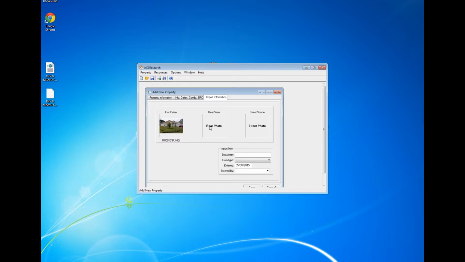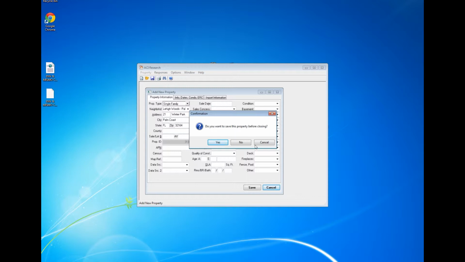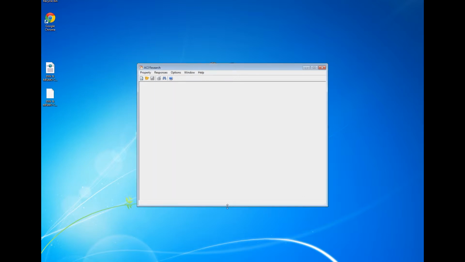All right, and I can do the same for my rear view as well as my street scene, but I'm going to click on property information right here. All right, so now that I have my information entered into my new property, all I have to do, just bring this down a little bit, is click on save, and it'll save it within ACI Research, our comps database. Okay, now what I'm going to do, I'm going to close out of it because I don't need this information, but like I said, if I did, I would simply save it. All right, so I'm going to click on no, but thank you very much.